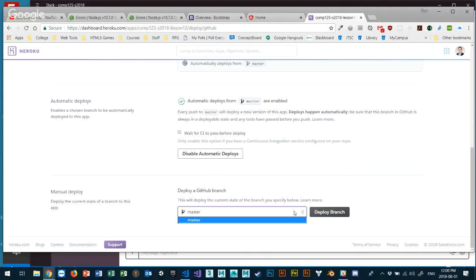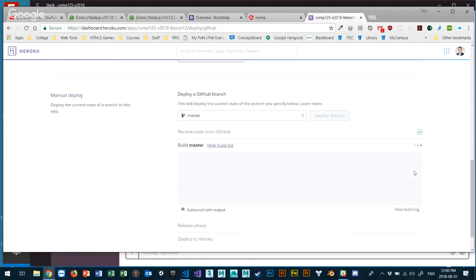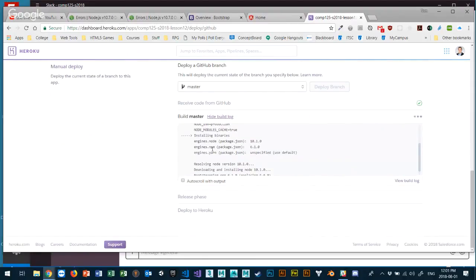You can choose whichever branch you want. I only have one branch right now, my master branch, but if I had multiple ones, I can choose which branch to deploy. I'm just going to deploy my master branch by clicking deploy branch. And now you're going to get a little log that you can look at, guys. This is really cool. It says, okay, here's my engines. It detects my engines as 10.1. It detects my NPM as 6.1.